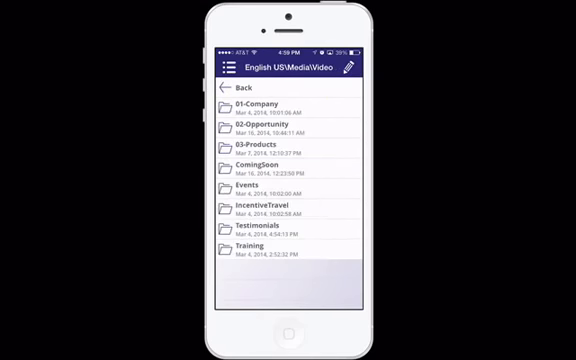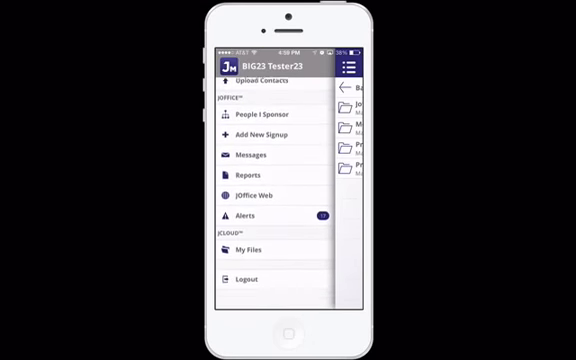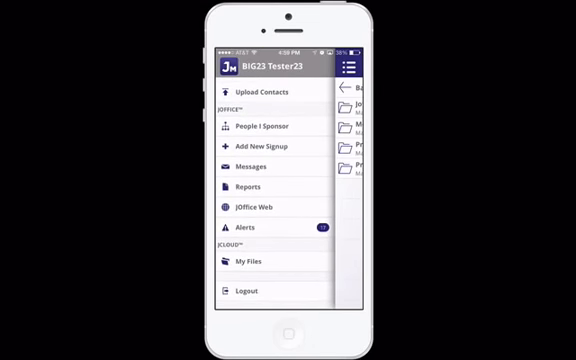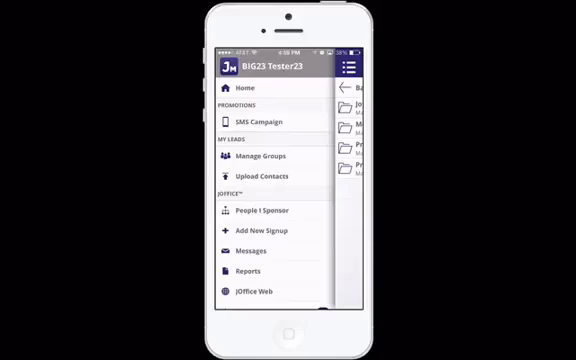And so we'll just go back here. Clicking back until we get to our main menu. And now we'll just go back to our main menu. And you can see that is just a very quick overview of the different features and functionality that you have inside of your Jmobile app.